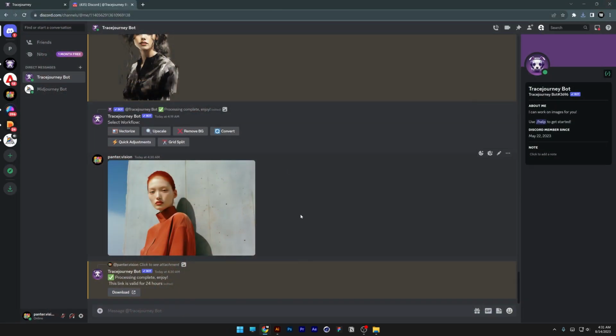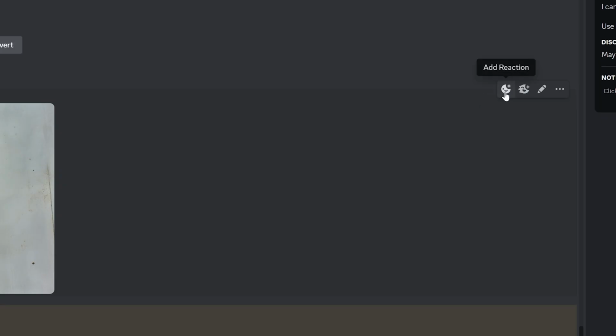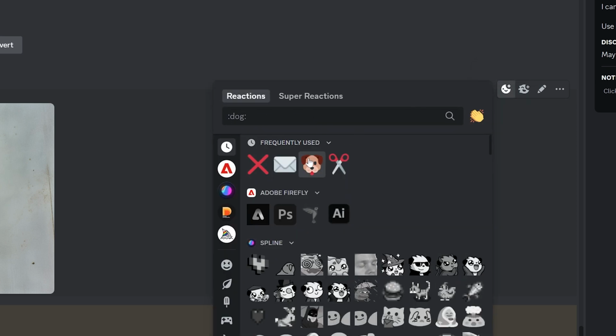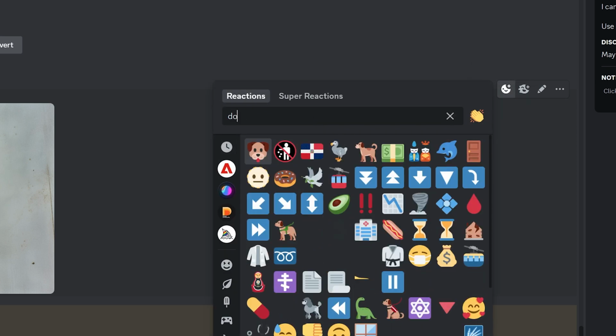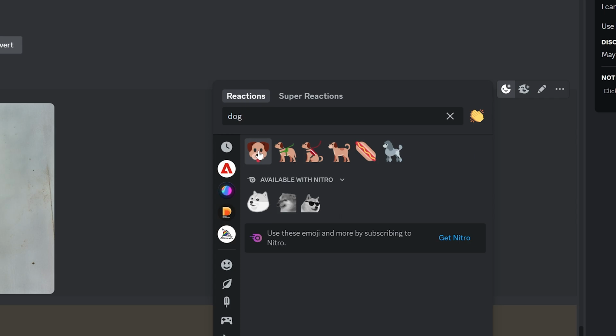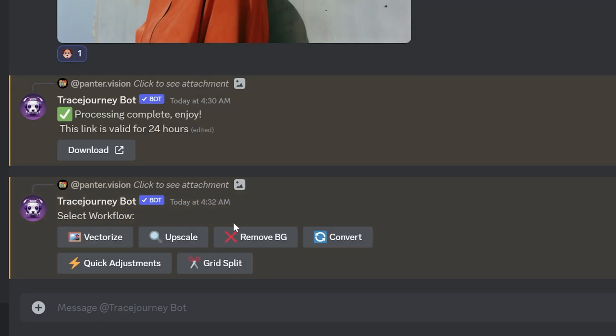So anyways, what happens if you want to go back and do some more adjustments on the photo but you cannot see the settings anymore? All you need to do is go here to the smiley face and select this dog, or you can type in here dog and it's going to show. Click on it, and this is going to bring back the settings.